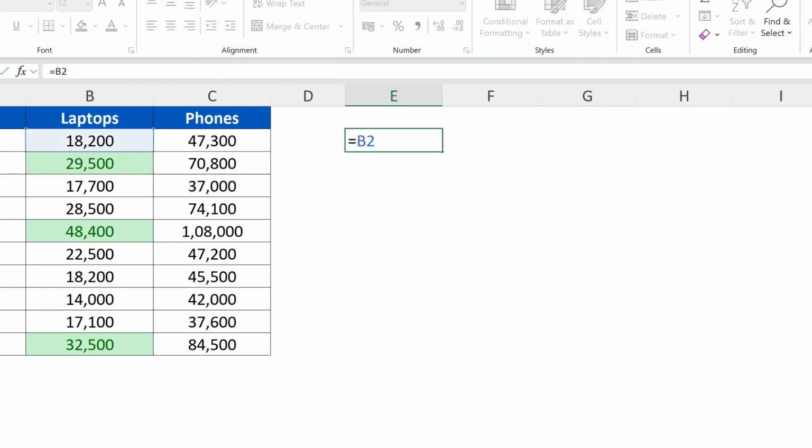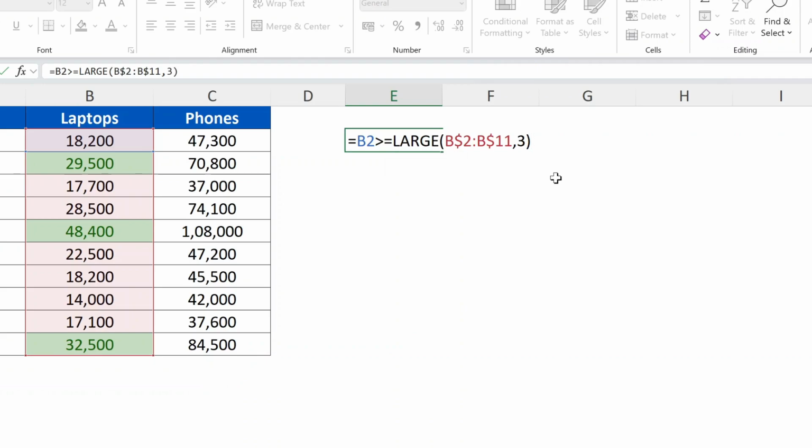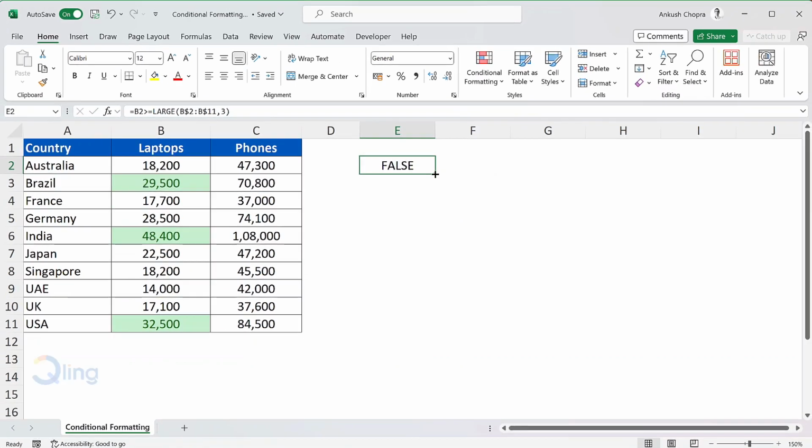We can write the expression as B2 is greater than or equal to LARGE. Array is B2 to B11, that is all the sales values for laptops. Fix the row reference only. K is 3, which means the third largest value. Close the bracket and we get the answer as false. As we copy this formula, we get true and false corresponding to each country's name.